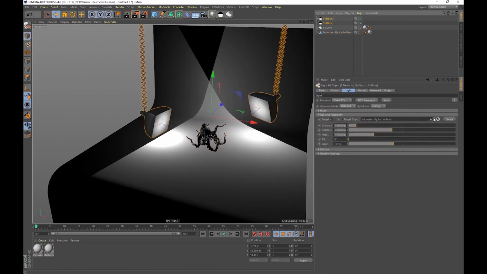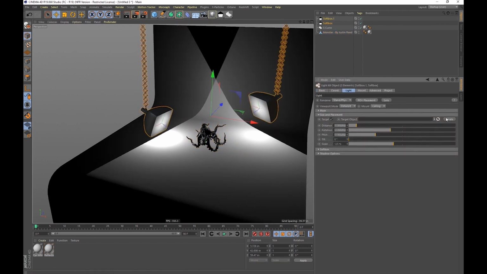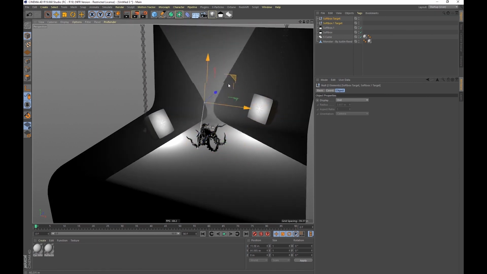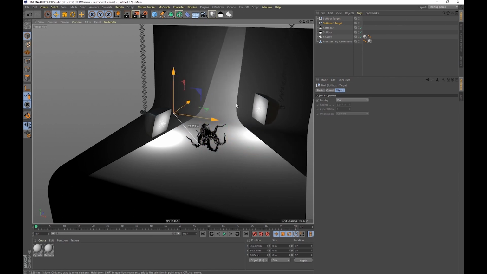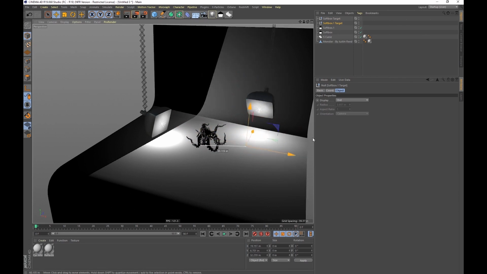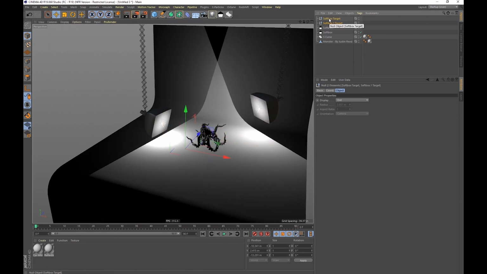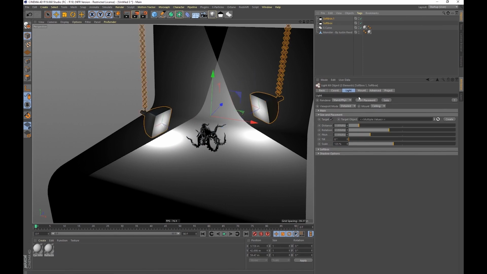In addition to that, we can clear out that, and we can just create a target here, and right at the 0 point of where they were currently targeting, we're going to get some nulls created. So we got 2 softbox target nulls, and I can move those around, and we can of course grab one of them and just move one of them individually. So that's another way of being able to move this light around. Let's go ahead and delete those targets. We don't need them. And let's make sure those are cleared out.